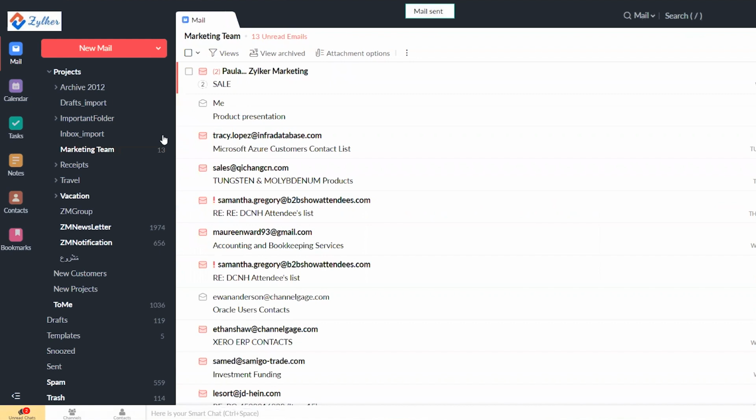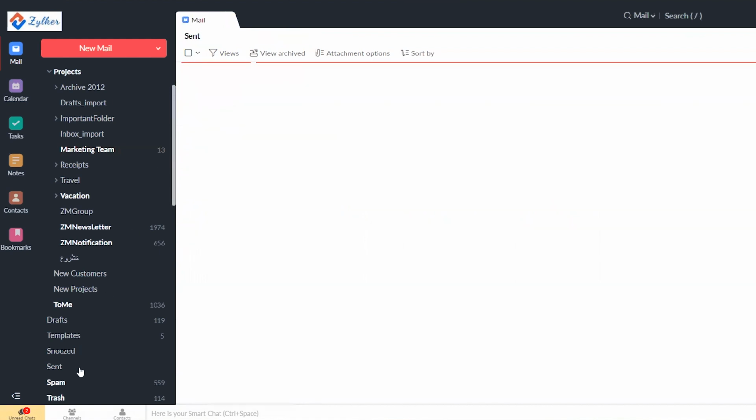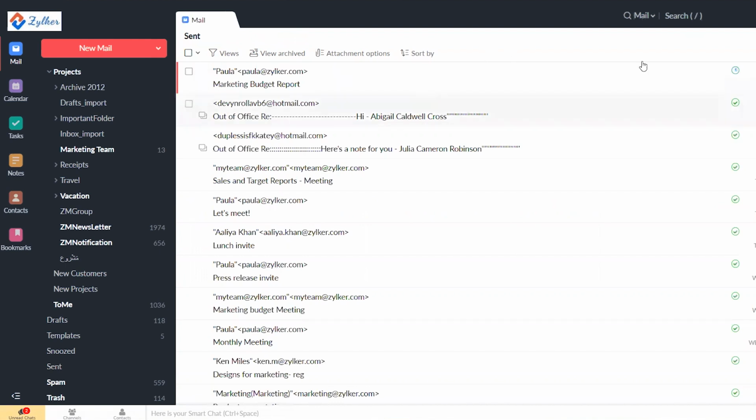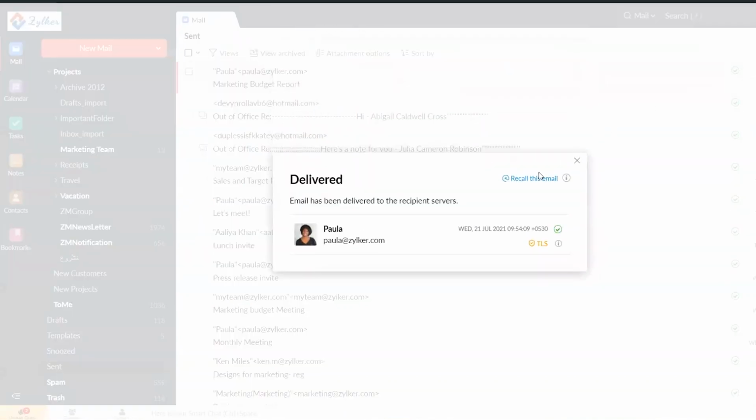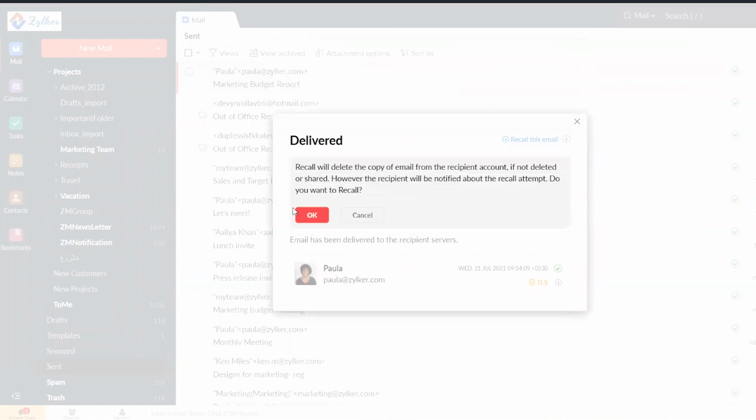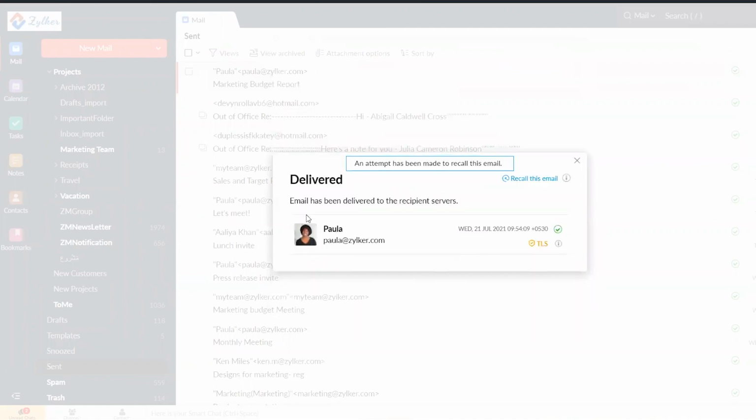To recall the email, go to the Sent folder and select the email that needs to be recalled. Click on the Delivered symbol and click Recall the email. Click OK to confirm the email recall. An attempt will be made to recall the email.